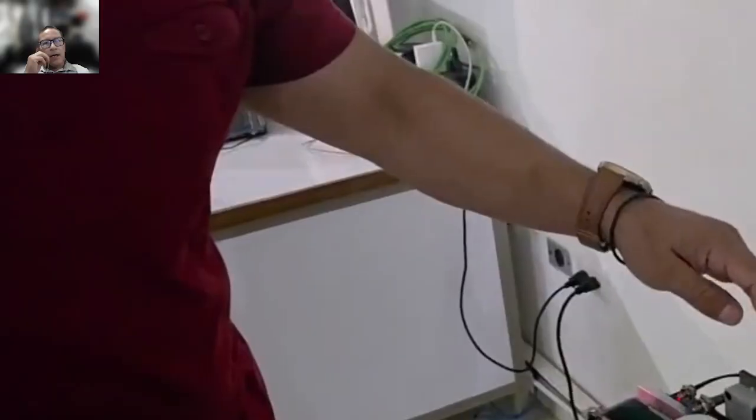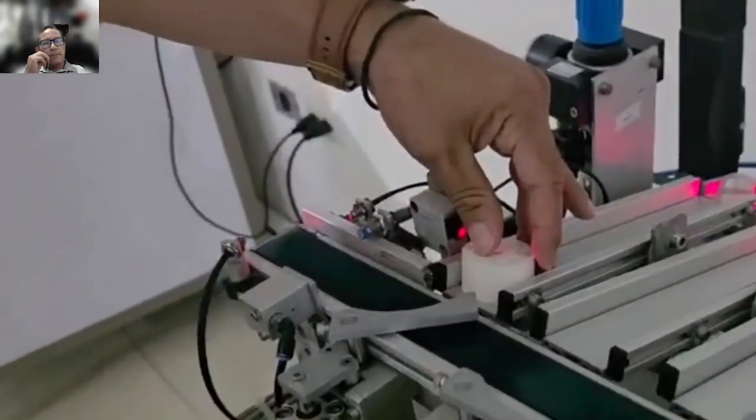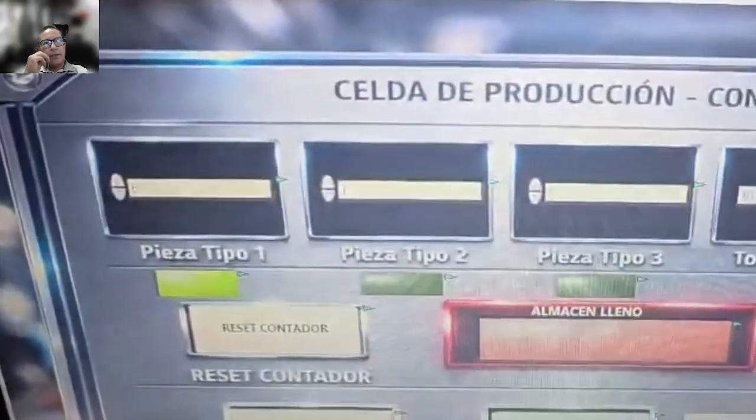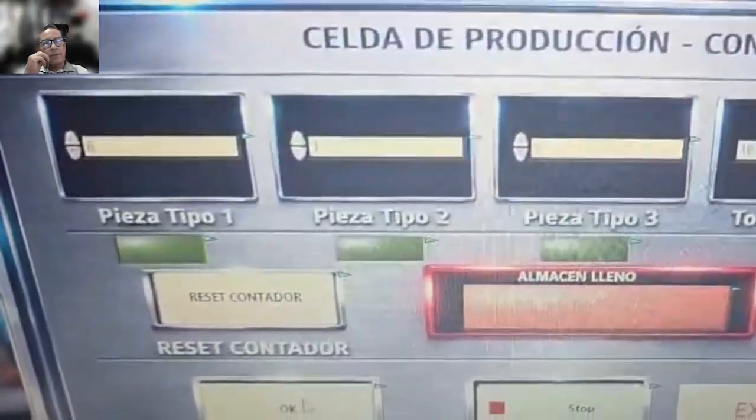Now I have all the pieces. The container y almacén is full and shows the light on.